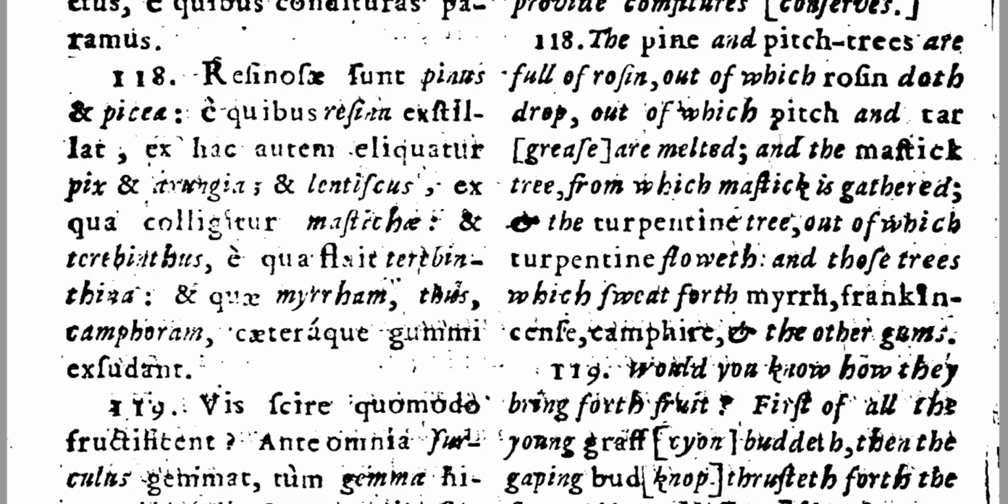Et quae miram, tus, camporam, and those trees which sweat forth myrrh, which is a kind of resin that's used to make a nice smell, tus, frankincense, camporam, camphire, ceteraeque gummi exudant, and other gums.